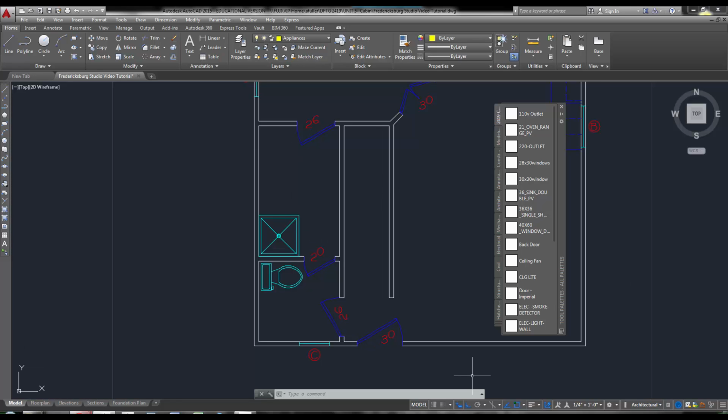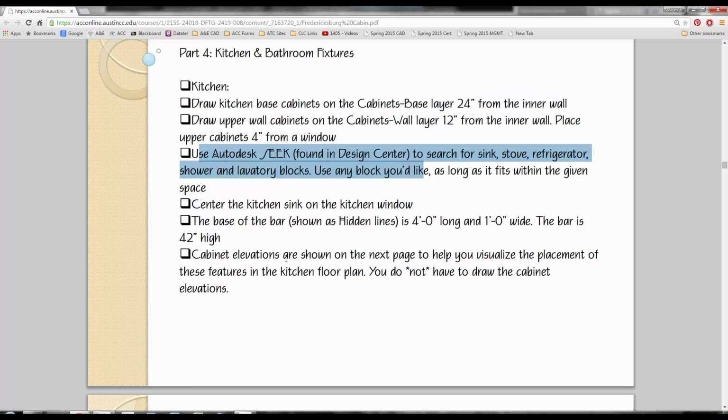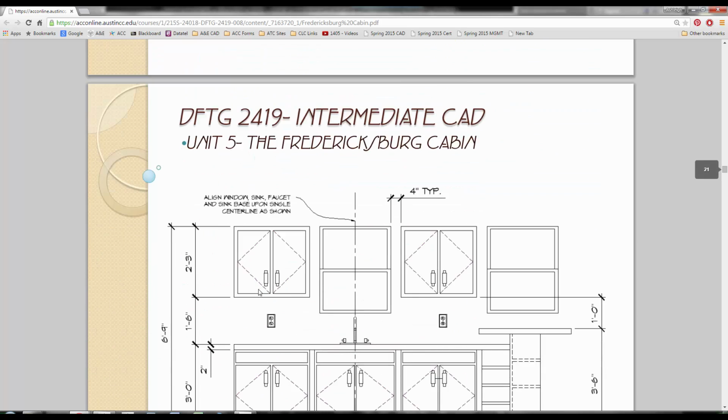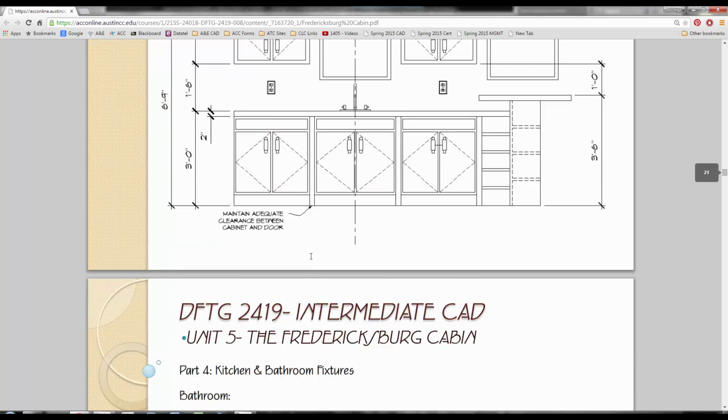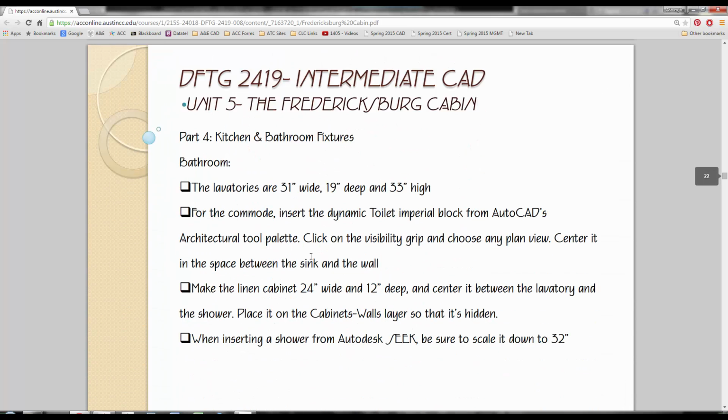Now what I need to do is just draw in my lavatory. So center the kitchen sink, we did that. Cabinet elevations. These are the cabinet elevations. These are going to come in really handy when you're doing the section view, but this is us standing in the kitchen looking at the window. Over here's the bar. So when we do our section views, we'll come back and look at that. It's good to know though.